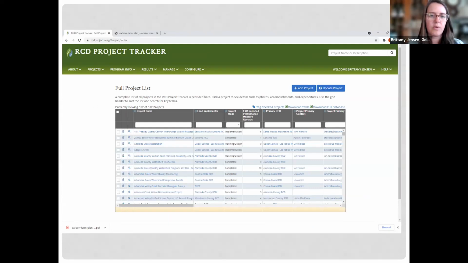In any of those open white boxes, if you want to look for a carbon farm plan, you can type that into project name, or you can scroll over and look at ways that the projects are categorized. So you could say water quality or climate resilience. And then you could also look by RCD or project stage. So there are all different ways you can sort information by the list.